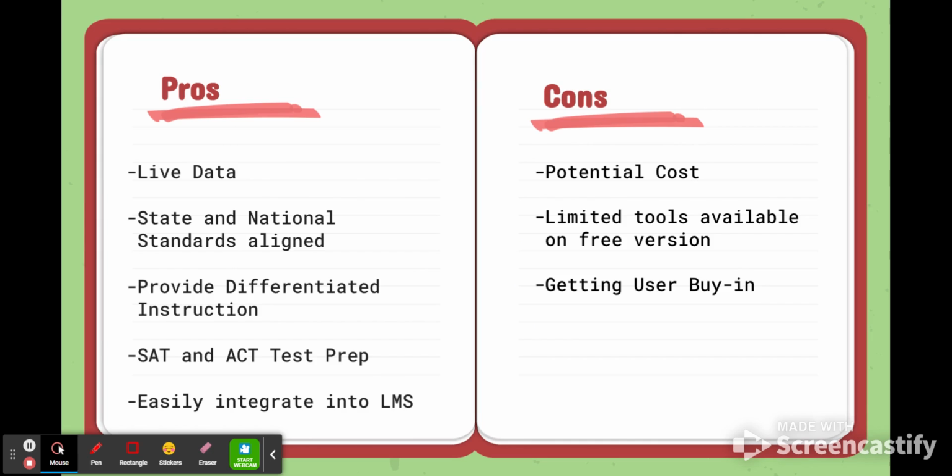Now, some of the pros of No Red Ink is the live data, and that comes in real time, and you aren't waiting weeks or months to get feedback on what your students need. It provides state and national standards alignment, so you are able to choose the standards that you want to use to work with your students. It provides differentiated instruction, acceleration, and remediation based on how your students are performing on a skill or a task. It does provide SAT and ACT test prep, and it easily integrates into most learning management systems such as Google Classroom, Clever, Canvas, and Schoology.